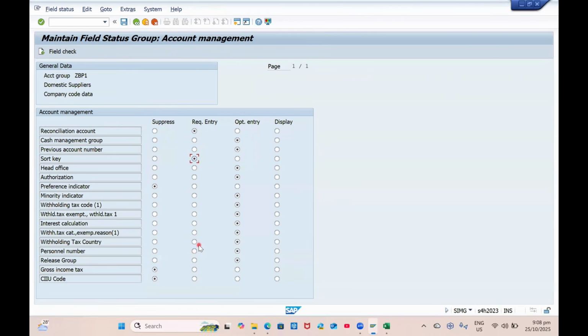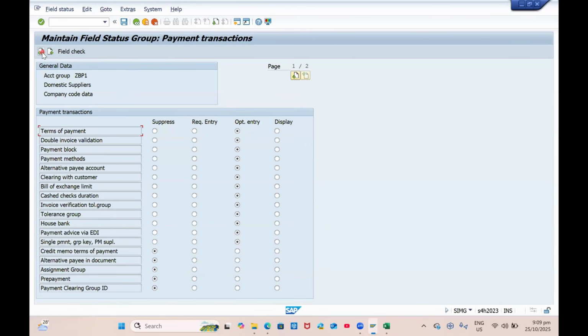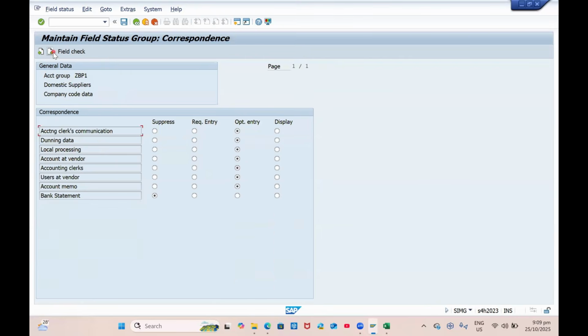Cash management group. Terms of payment. Double invoice validation. We can check this one. House bank tolerance group. Any other information can be made mandatory because I want to utilize this vendor for both invoicing party and good supplier.